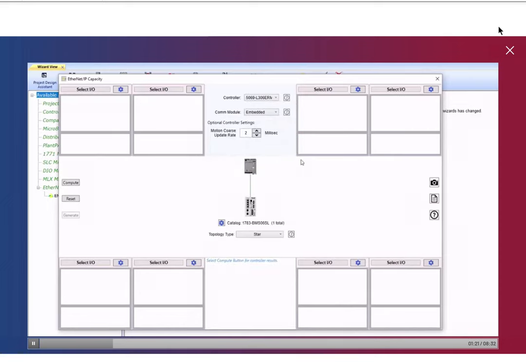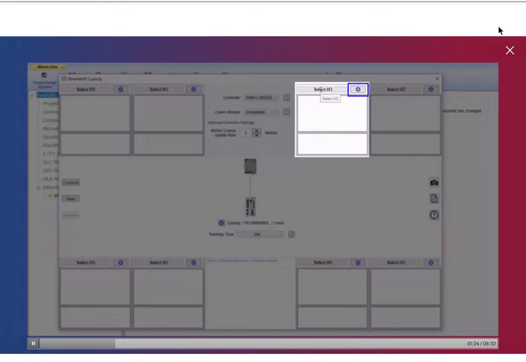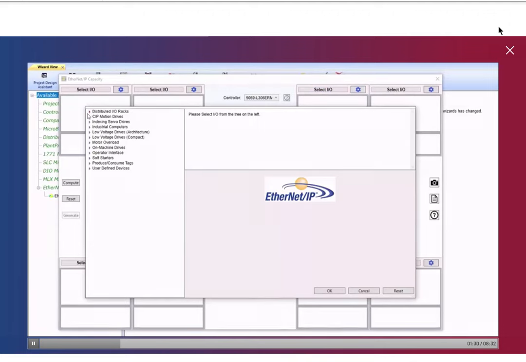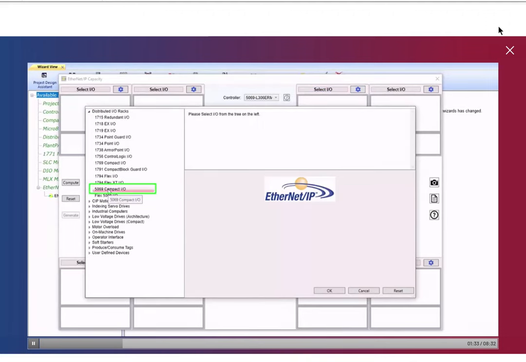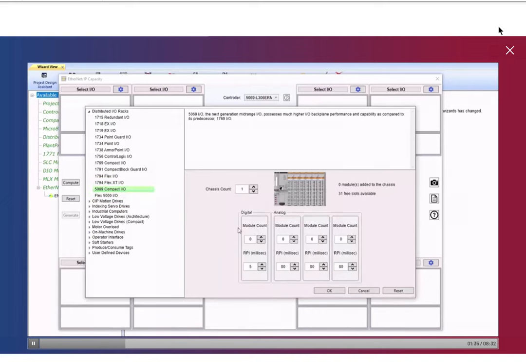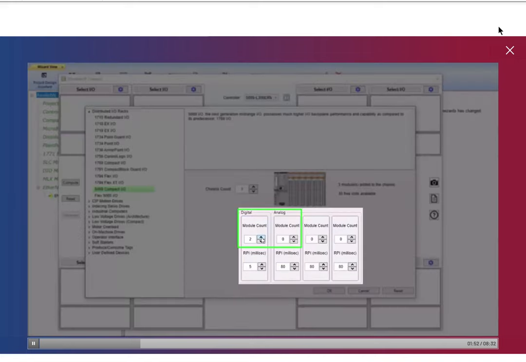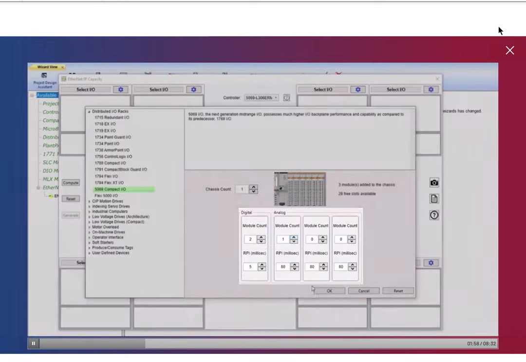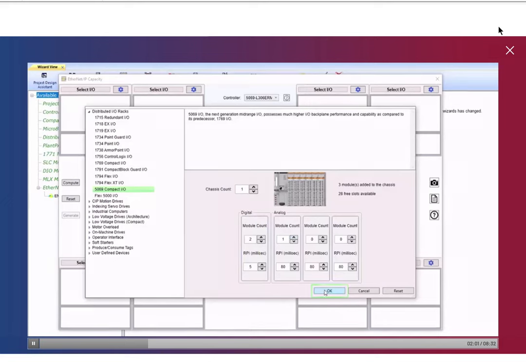Next, we will add some remote I/O. Click the gear icon to open the I/O selection dialog. Let's select our I/O from the same family of products as the controller, 5069 Compact I/O. When selecting I/O, the type, quantity, and the RPI, or requested packet interval, expressed in milliseconds, must be entered. Logix controllers transmit data at the RPI configured for the device. Select 2 digital modules and 1 analog module. Leave the RPI at the default values. Click OK to move to the next I/O device.